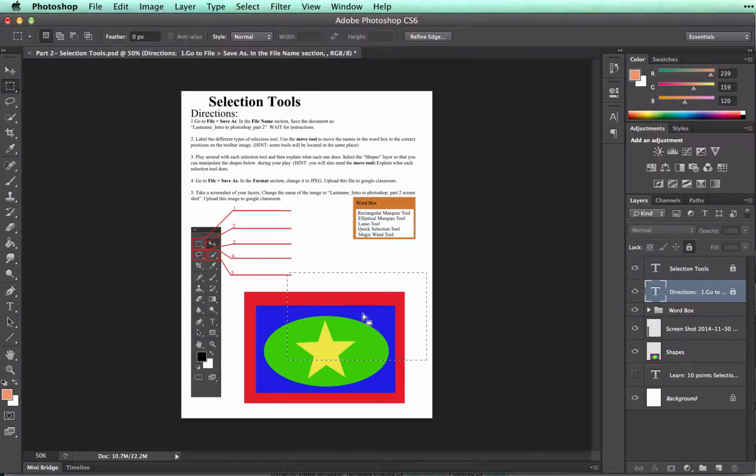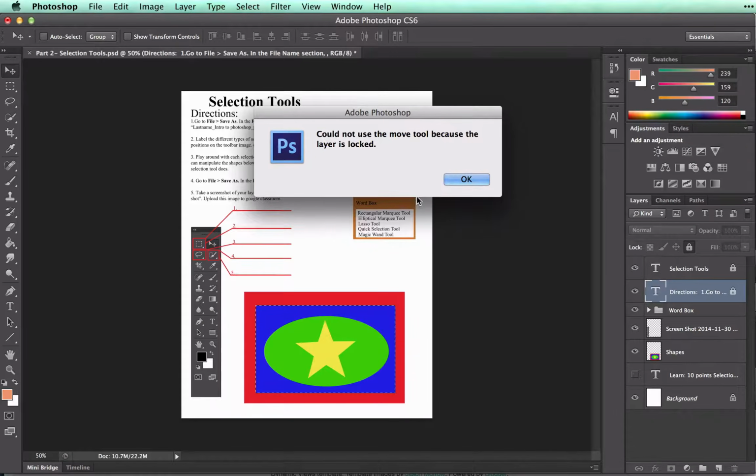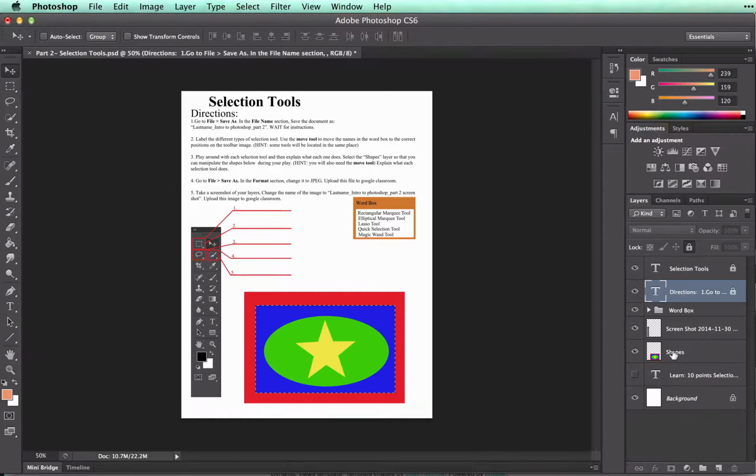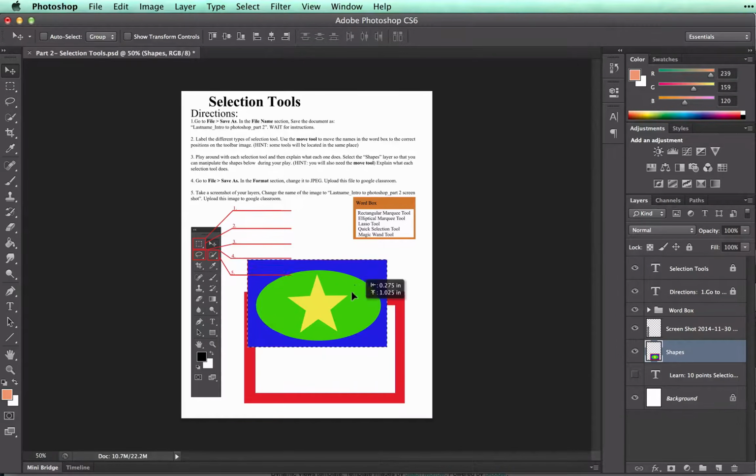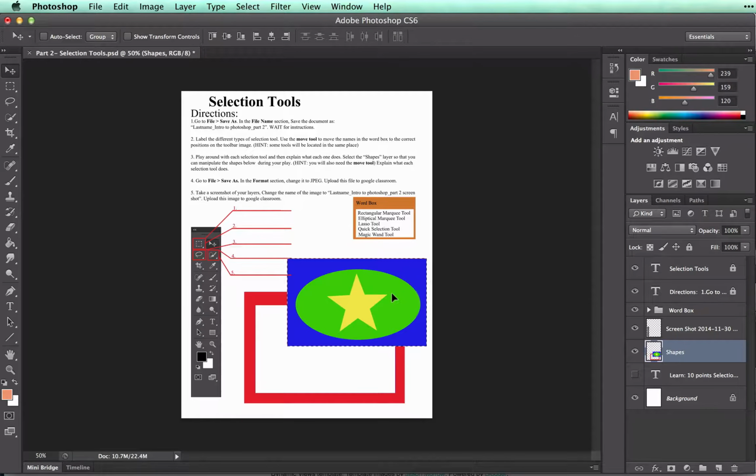If I wanted to actually move anything inside the blue box, I will need to do a couple of things. First, I will need to select the Move tool. Next, I need to make sure that I have the correct layer selected. Because right now, if I move this, I will move nothing because the layer that I have open is locked. So I need to select the layer I want to move, and then when I move it, it will move what I want to move.